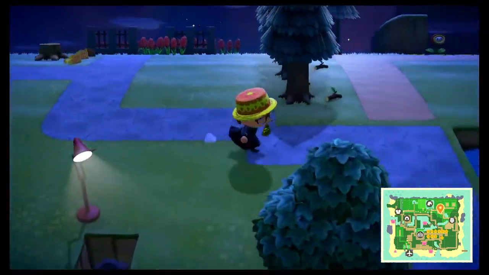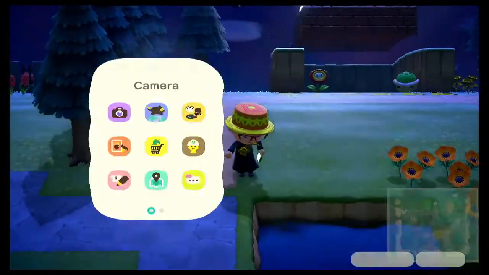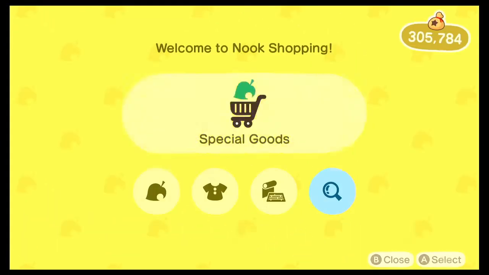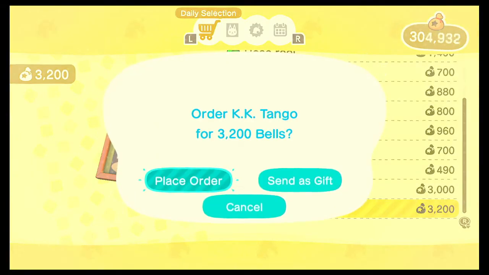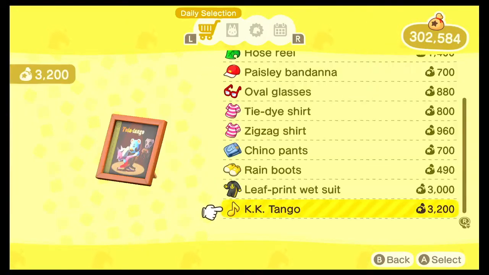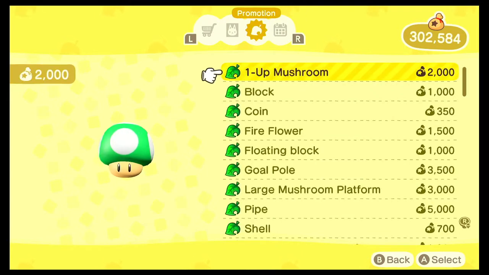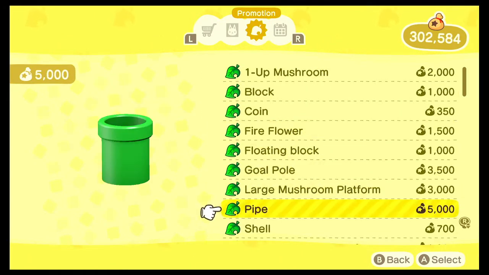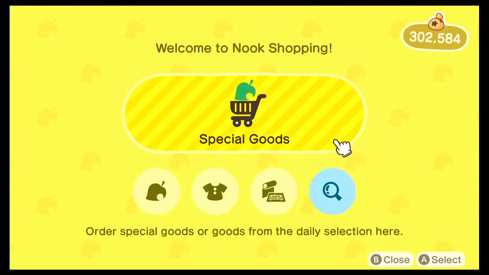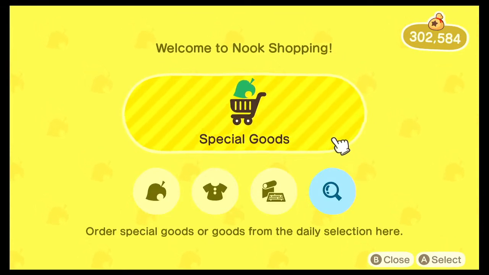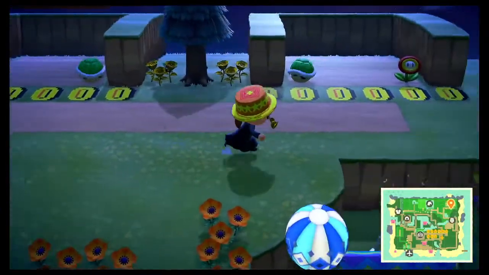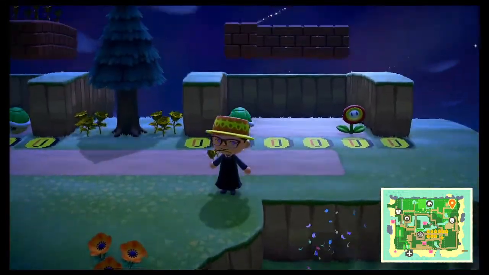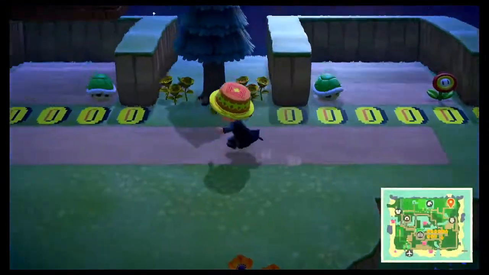Since you can only get 5 items from Nook Shopping per day, time traveling is pretty helpful to get as many things as you want. In fact, let me admit something. For my Mario-themed island, I'm just time traveling to get all of these items. Otherwise, it would take over a month just to get all the items, and then a few days just to decorate it in general. So I definitely use time traveling a lot.